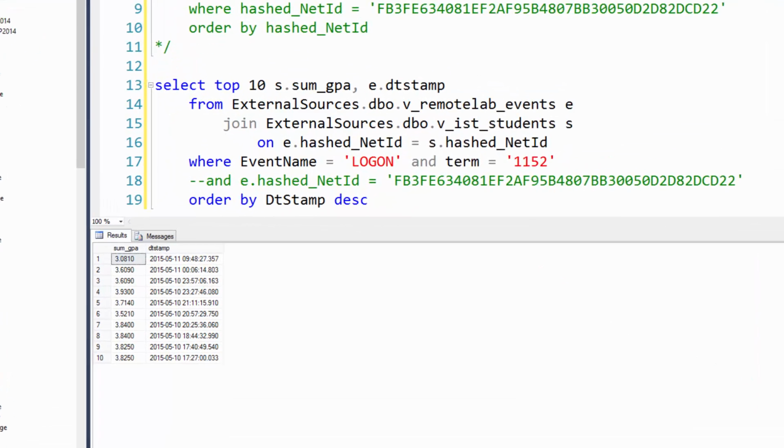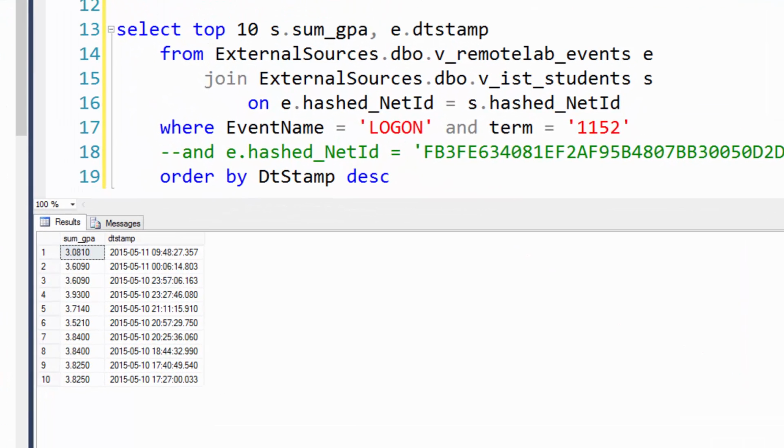Well, it took a while. It took 5 minutes and 26 seconds, but the query completed. Now you can see the GPAs of the top 10 last logins. This took a long time, so how can we make this run more quickly? And so that is the next kind of thing that we should probably discuss.